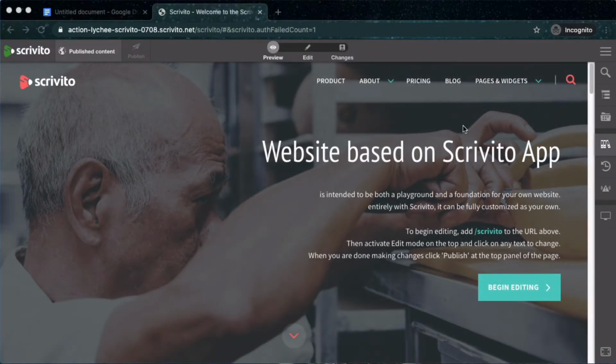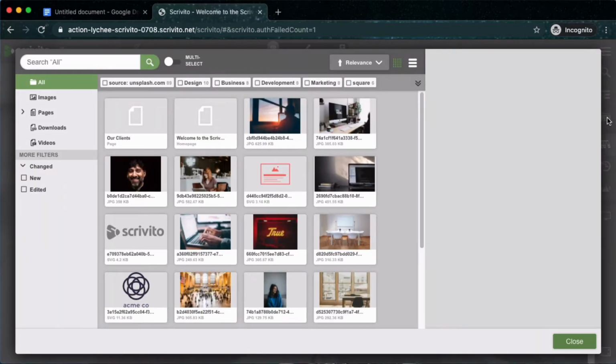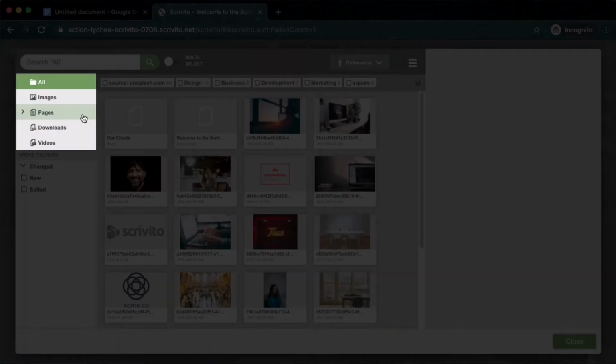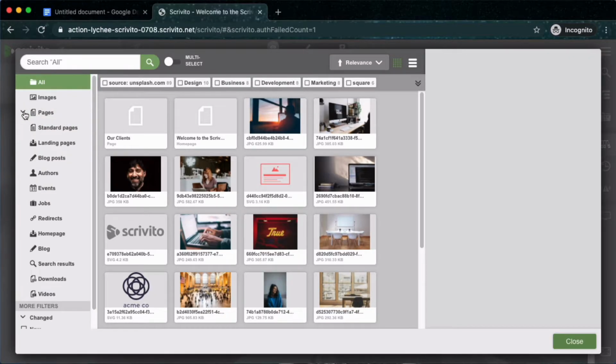In today's video, we will build a new landing page using Scrivito WYSIWYG editor. What you need to do first when you are logged in into Scrivito is to go to a content browser. In content browser, on the left, you have categories of assets. First of all, you have images, then you have pages, then you have downloads and videos. We want to build first landing page.